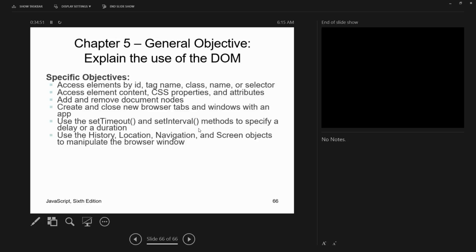So what I plan on doing is kind of twofold. I'm done with this lecture right now, but we just talked about how to access elements, the big one again being getElementById. We also talked about a few other ones. We talked about how to access content, CSS properties, and attributes. We talked about removing nodes and inserting nodes. I mentioned the differences between a timeout and an interval. We saw how to set and clear a timeout, and how to set and clear an interval. And finally, we looked at the history, location, navigator, and screen objects for browser window manipulation.